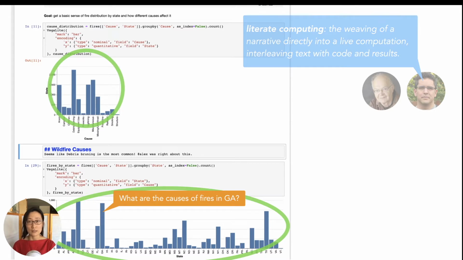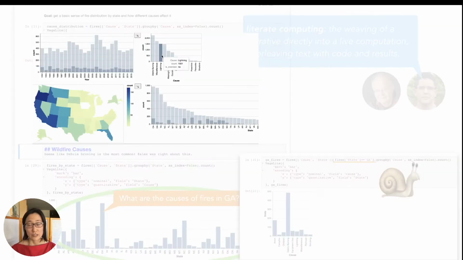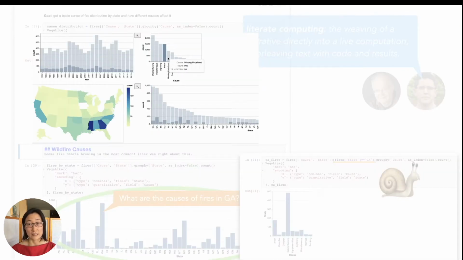Currently, the only way I can do this is to write out code that says fires state equals Georgia, and I have to either create a new visualization or replace the old code and execute the cell. This could be a little bit slow, especially compared to another commonly used data analytics tool, interactive data visualizations.